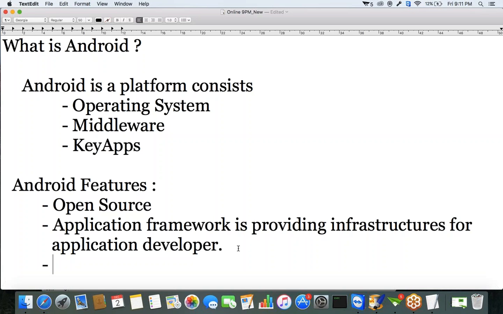How it is providing the infrastructures is what? With the help of ready-made libraries. Everything is a ready-made library. Meaning, for example, if you want to work with Wi-Fi manager, sensor manager, notification manager, or Bluetooth manager, everything is a ready-made library.